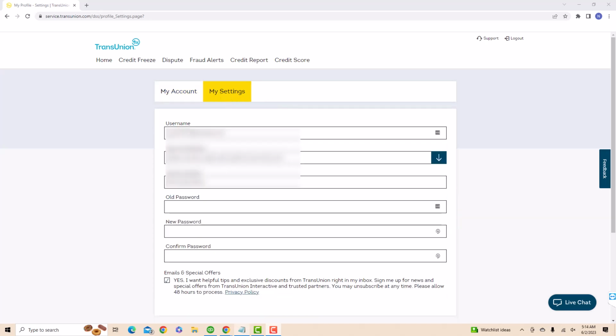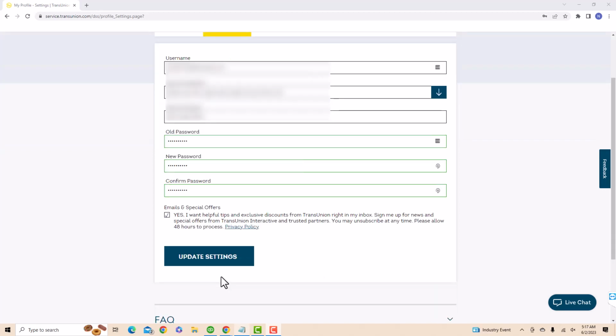Now, on the fields provided, enter your old password and the new password you wish to use. Enter again the new password on the last field to confirm. After that, click on Update Settings. That's how you change your TransUnion password.